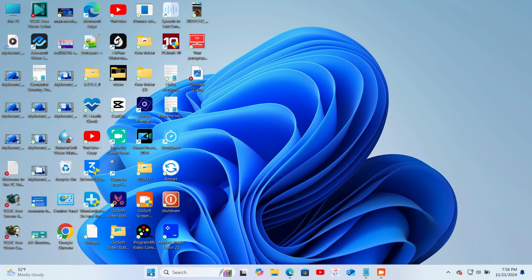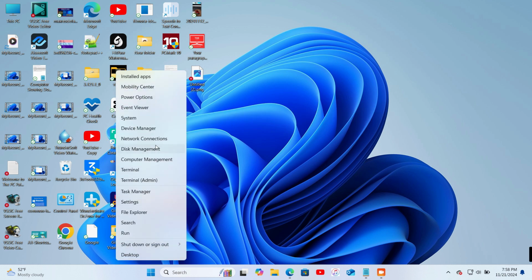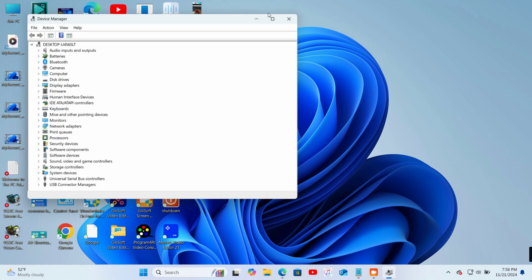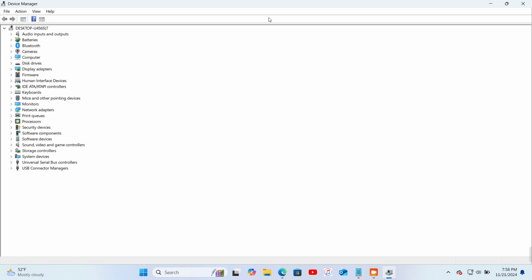Third one, check in Device Manager. Right-click the Windows key and select Device Manager. Expand disk drives to see the connected hard drives listed.